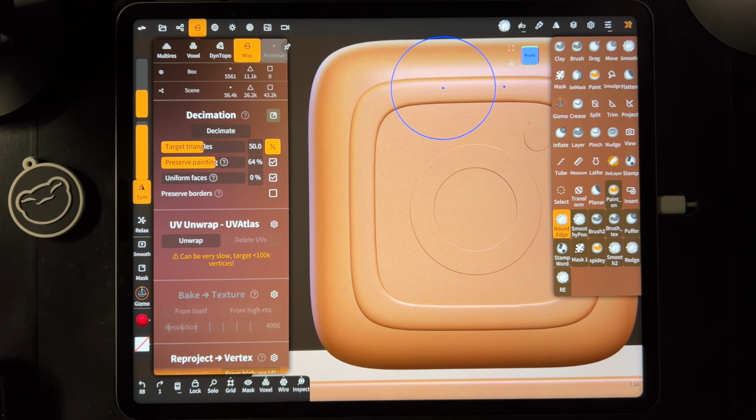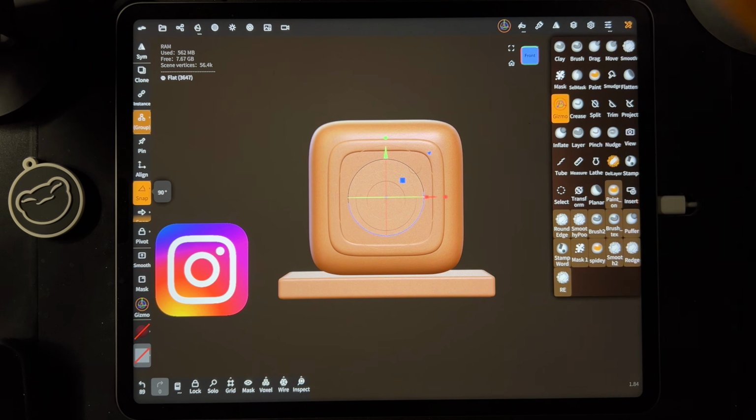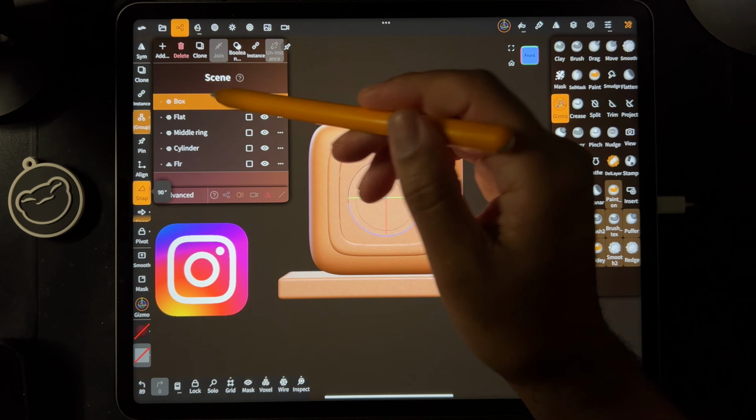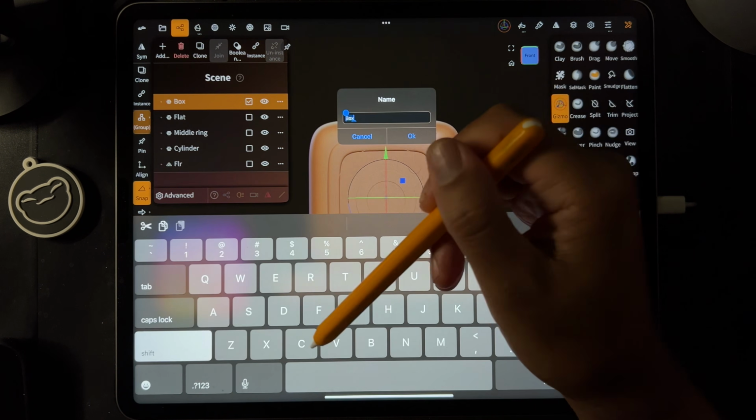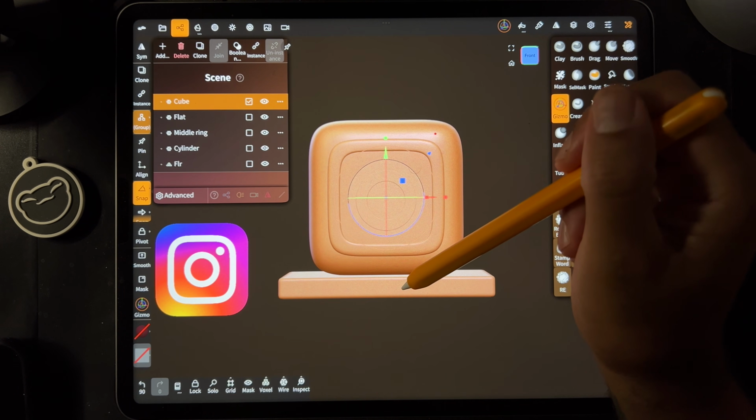So I think we'll leave it at 5,000. And at least that's less than what we had before. Okay, so let's color our main cube. I like the cube, it's way more cute. So we want to color our main cube.